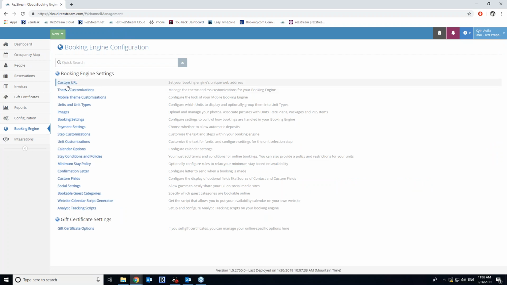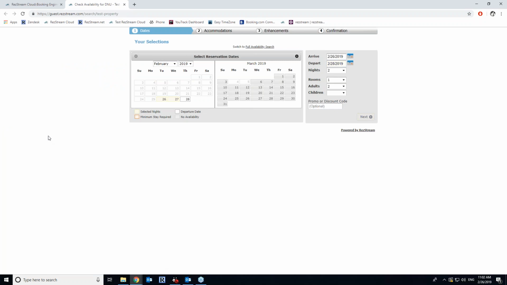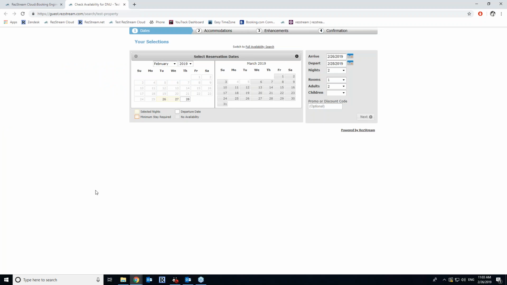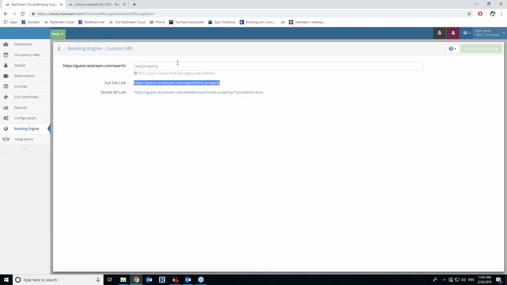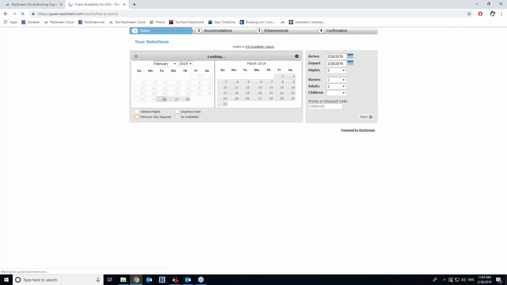At the top, you have your custom URL. So this is the link that you would send to your website people, whoever's going to change the links on your website. And if you click on that link, you can test it out as far as what it'll look like. We will theme out your booking engine to look like your website. So this is just a demo testing. It's not themed out right now, but that will already be done. And same thing with the mobile side. It'll have the theme that you have with your website.